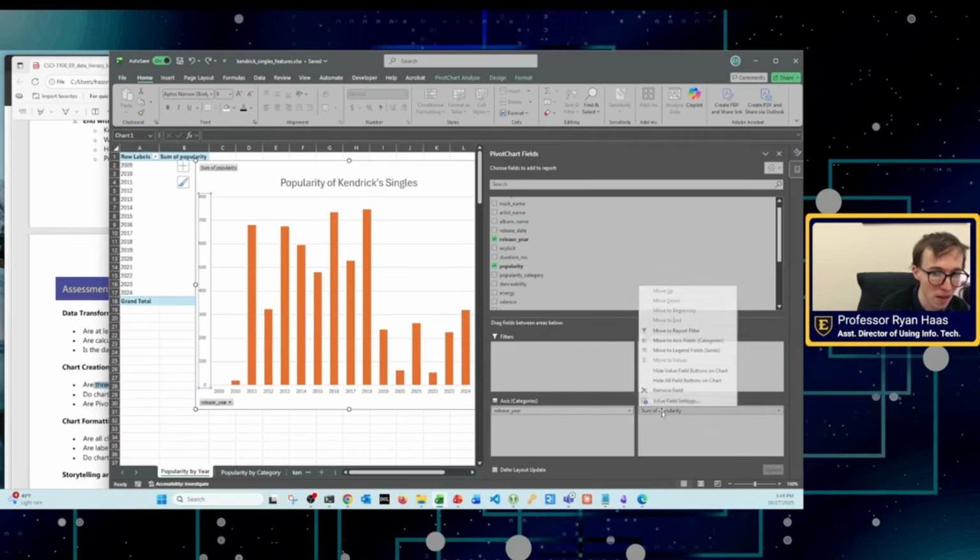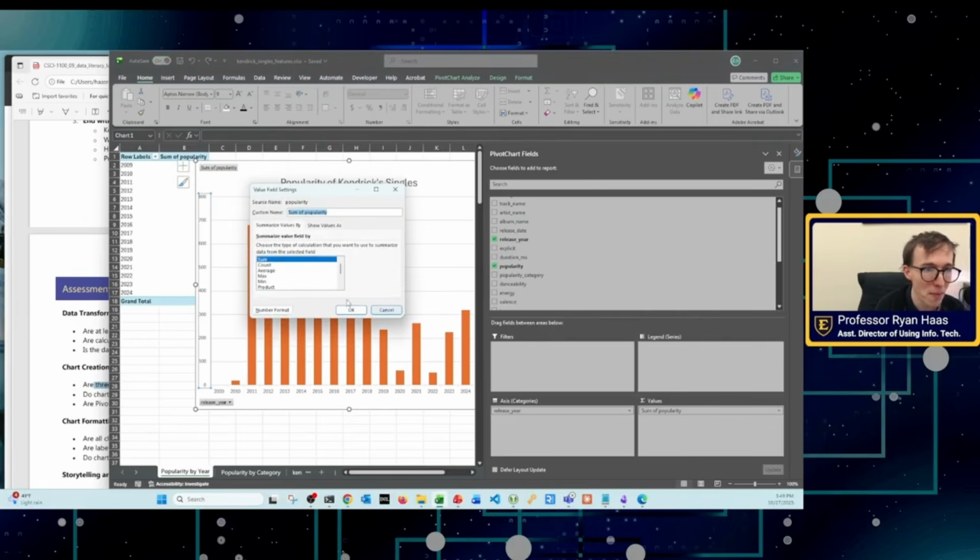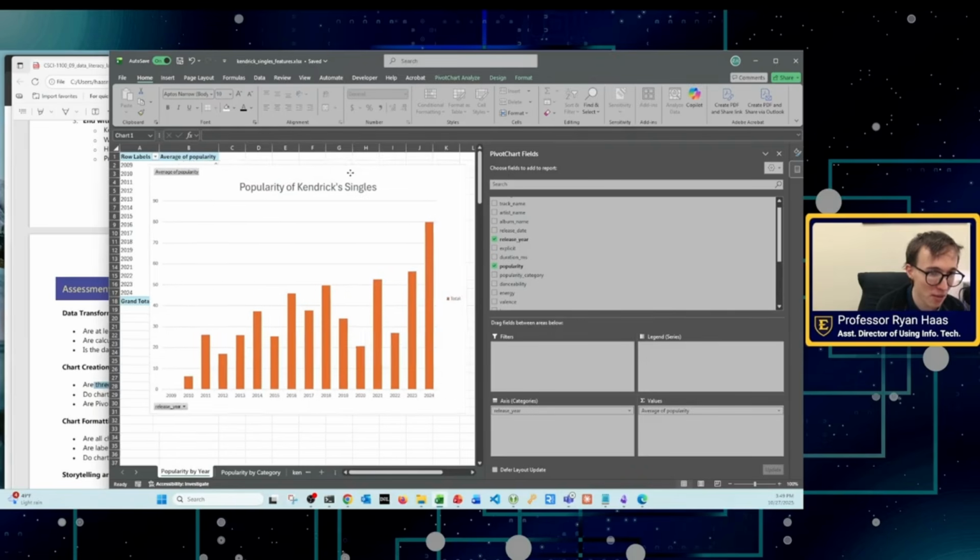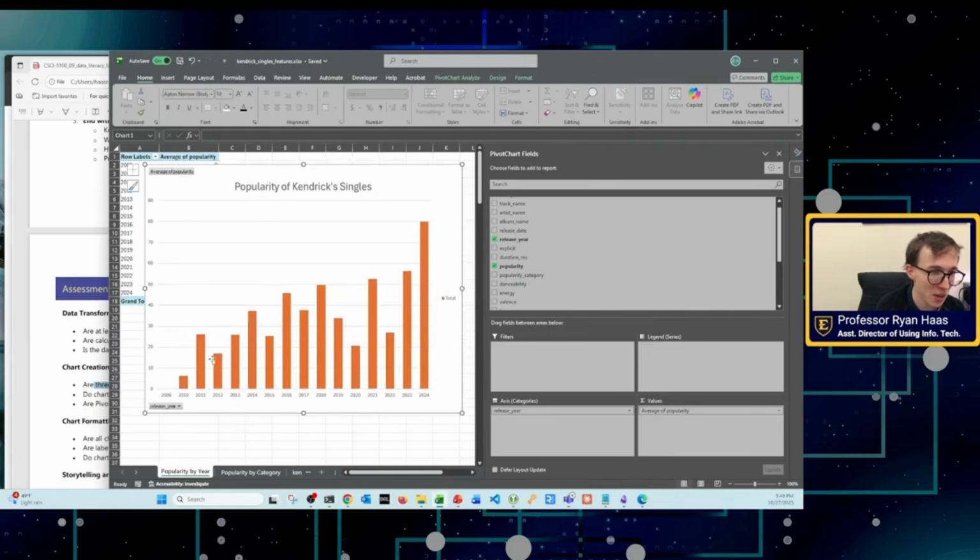Well, we click on the value and then we find value field settings. We click on that and we change it from sum to, in this case, average would be more appropriate for finding our actual trend, right? That's what we want to know. And now we get a totally different picture. And we can see there is variance in popularity over a year, but it's not as drastic. And look at this huge spike in the year 2024.